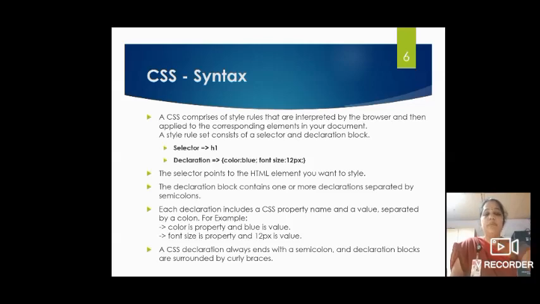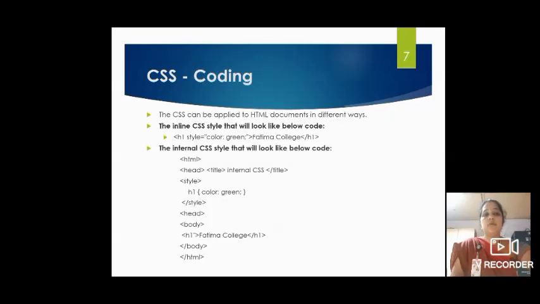For example, here we have used color as the property and blue as the value. Similarly, we use font-size as a property and 12px as the value for the font size. These two values will be applied to a selector called h1. A CSS declaration always ends with a semicolon and the declaration blocks are surrounded by curly braces. So this is an example of CSS coding.